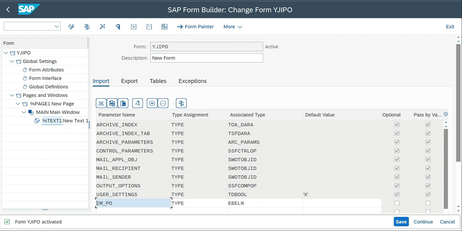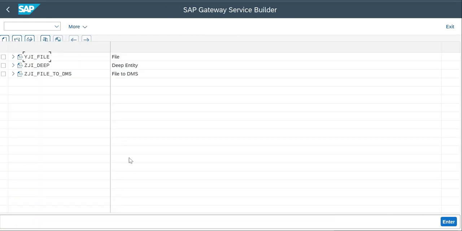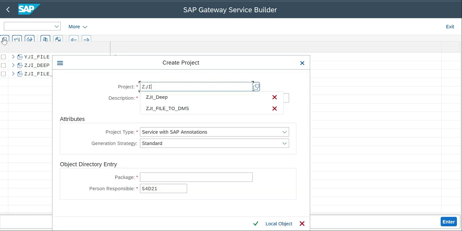Okay, so we are not concentrating much on the Smartform in this process. Let me activate it. Okay, done. So this is the place where we are going to create a project for OData. So let me create a project, CGI_Smartforms. These are very simple.